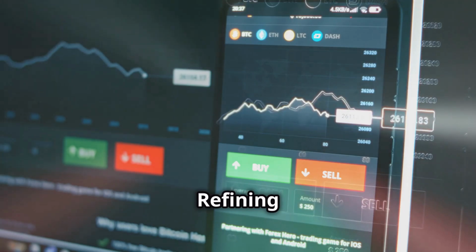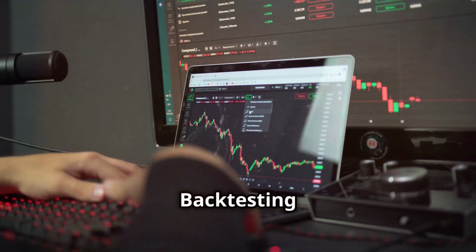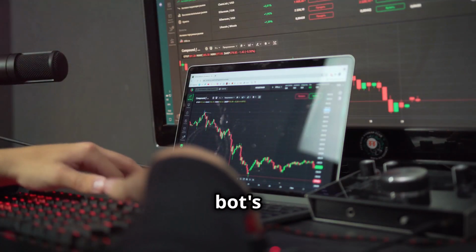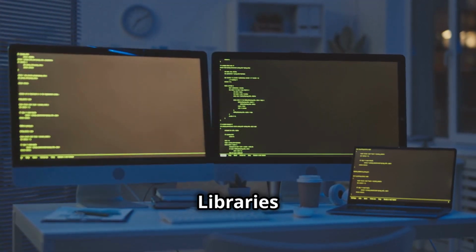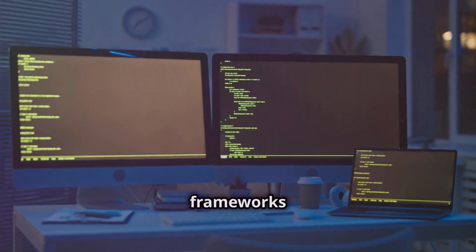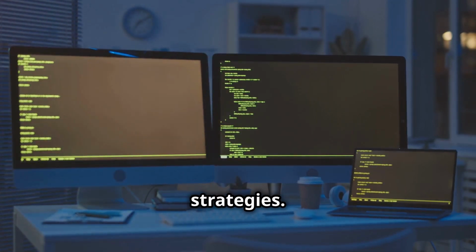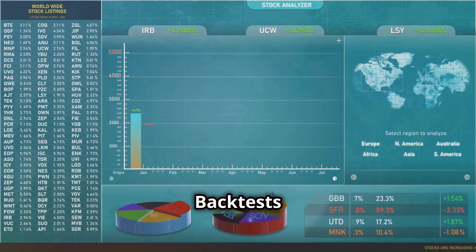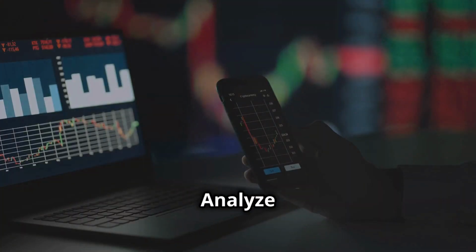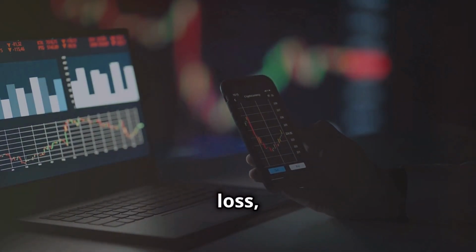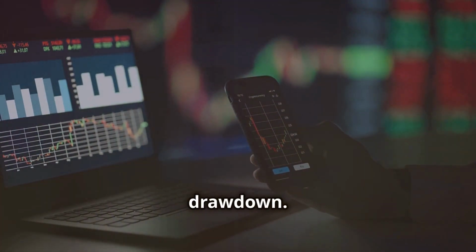Backtesting and optimization: refining your bot's performance. Backtesting is crucial for evaluating your bot's performance and making improvements. Backtesting frameworks: libraries like Backtrader and Zipline provide frameworks for backtesting trading strategies. Run backtests: feed your bot historical data and simulate trades based on your strategy. Analyze the results, including profit and loss, win rate, and maximum drawdown.